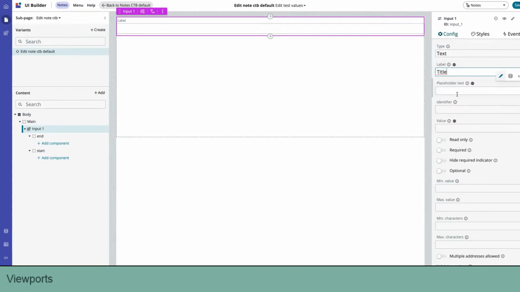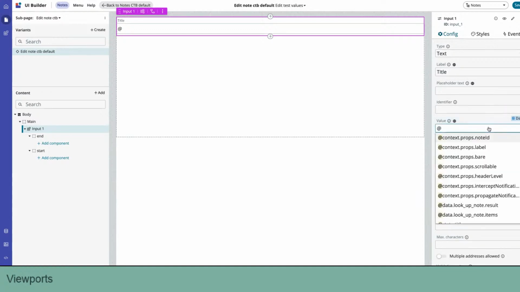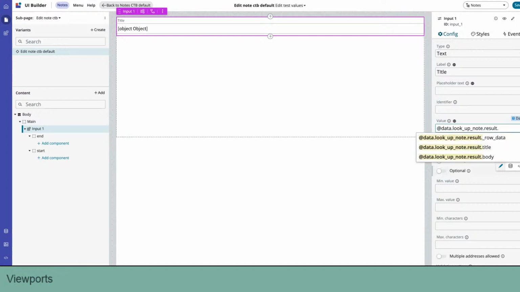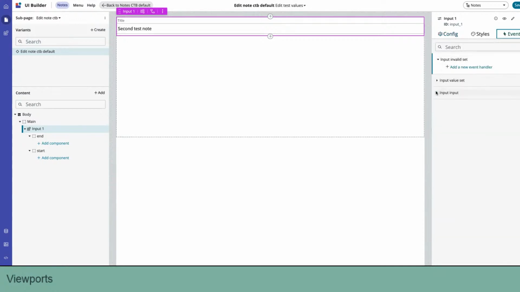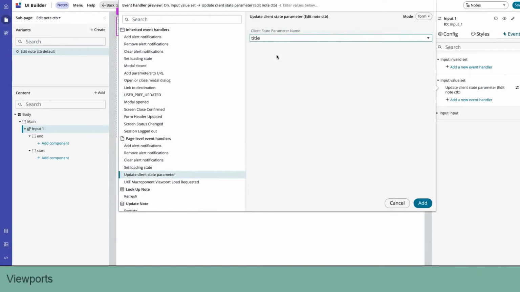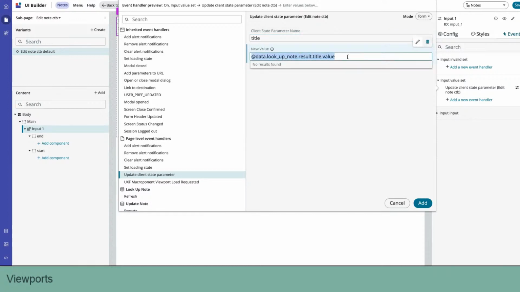Title, we don't need placeholder text, but I am going to bind this to data resource. And then when the value is set, we will write that to the client state parameter.